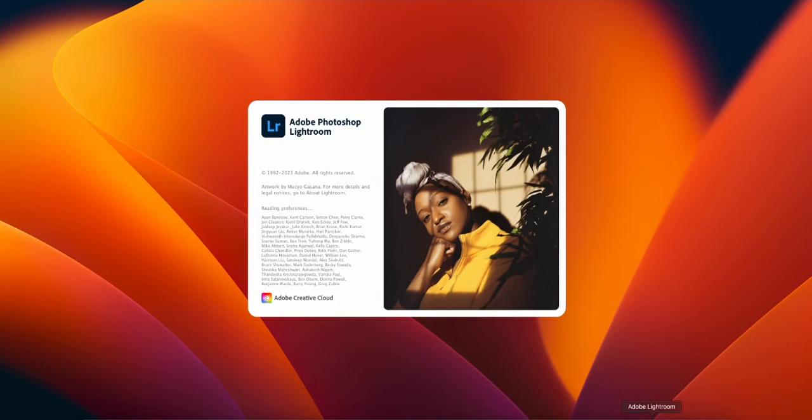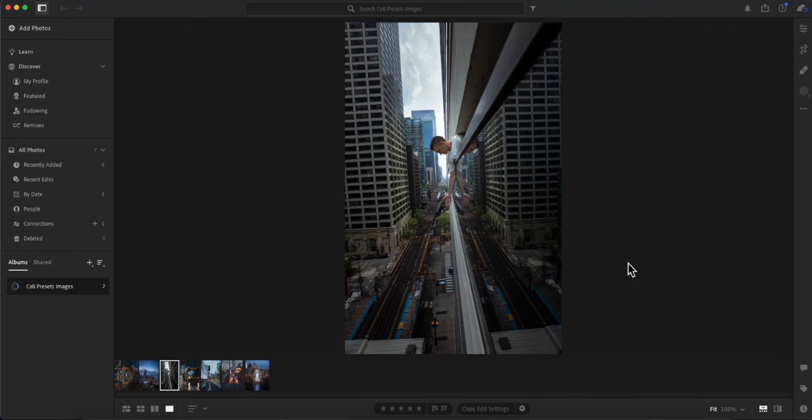Hi there. Today I'm going to show you how to import presets in the Lightroom CC desktop version. So firstly, you want to head on over to the Lightroom app. Just a side note, your version of Lightroom CC might look slightly different, but the same principles apply.